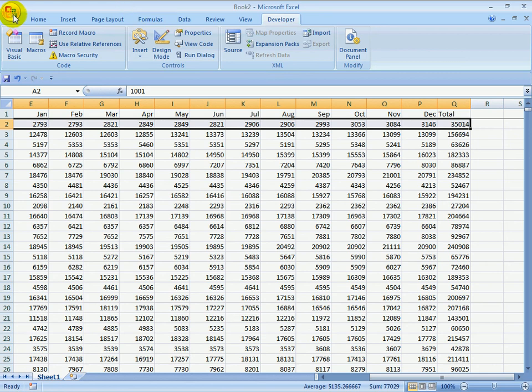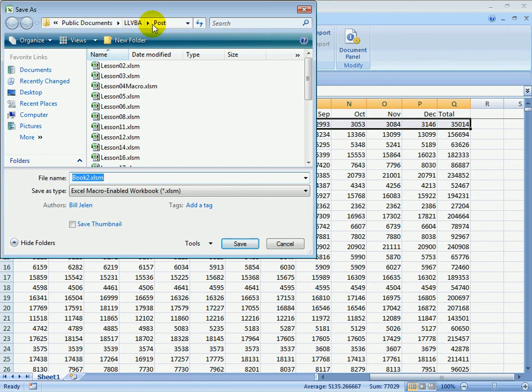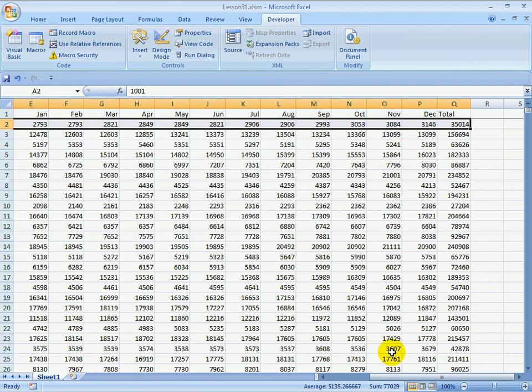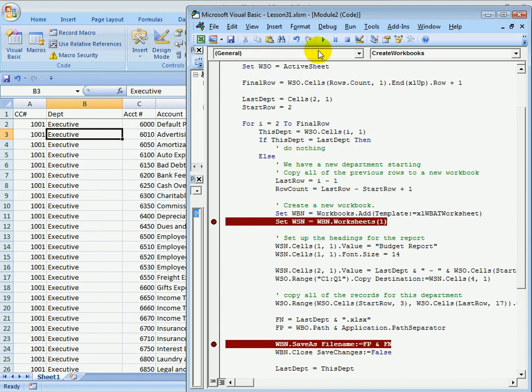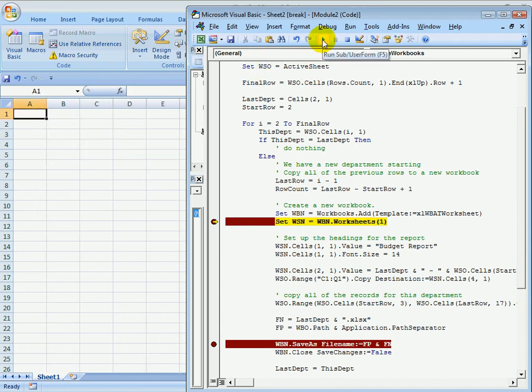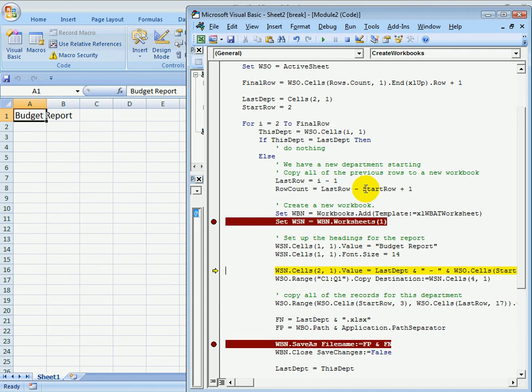All right, well, let's save this workbook. Save as. We'll go to the post folder, and this is lesson 31. Click OK. All right, and I'm going to let this start to run. So we just click somewhere inside the macro, click the Run button, and it starts running. And you can see that we've now created a new workbook. That's great. I want to watch as we set up the headings, the budget report. Nice font size. Oh, perfect. It was able to bring over the name of this department, copied my headings over, and the headings start correctly.